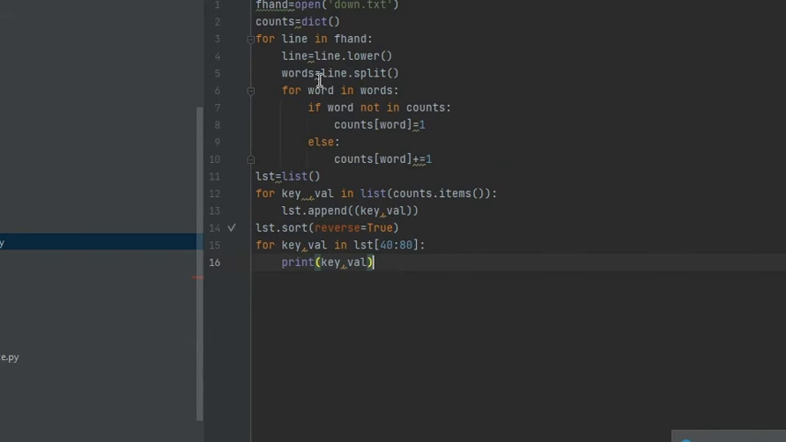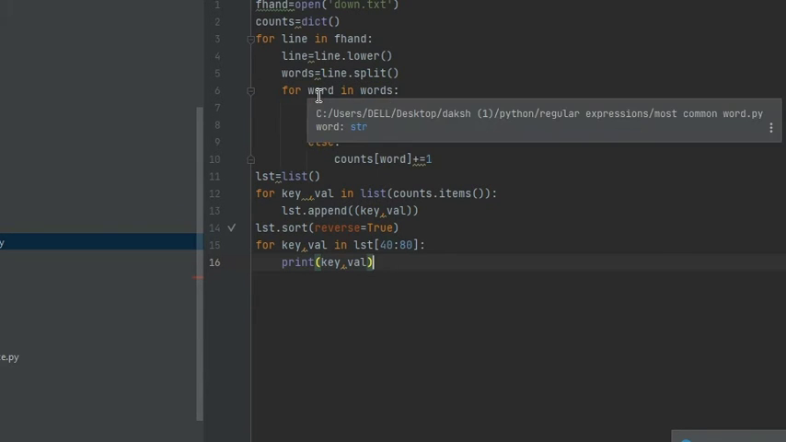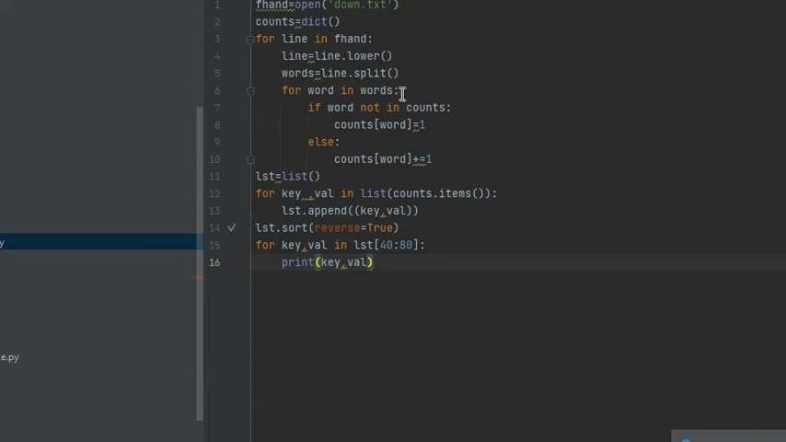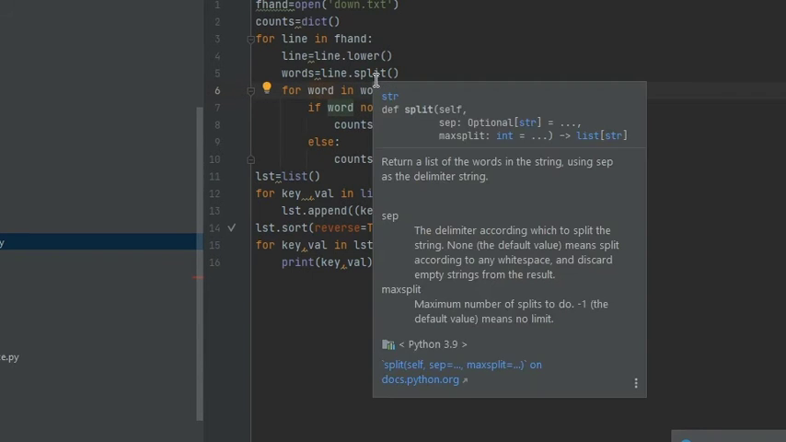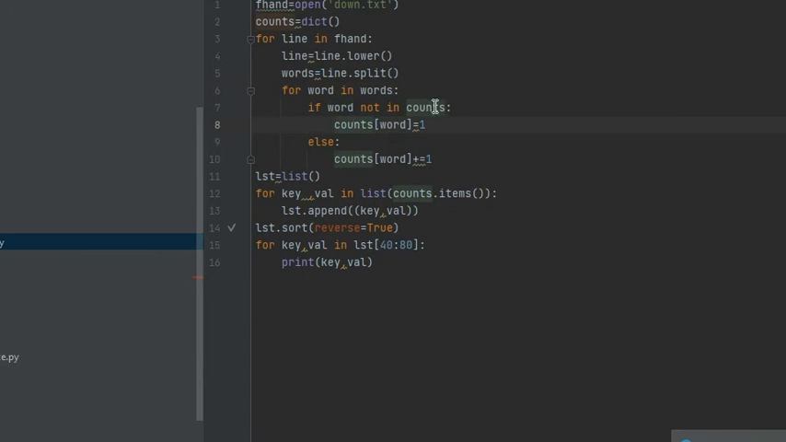If that word is just a word inside the list of words. So words is a list of word, and word is a word inside the words. This might seem too confusing because of the variable name, but it is very easy to understand. So here it is, if word not in counts. Counts is just a dictionary that we have added.